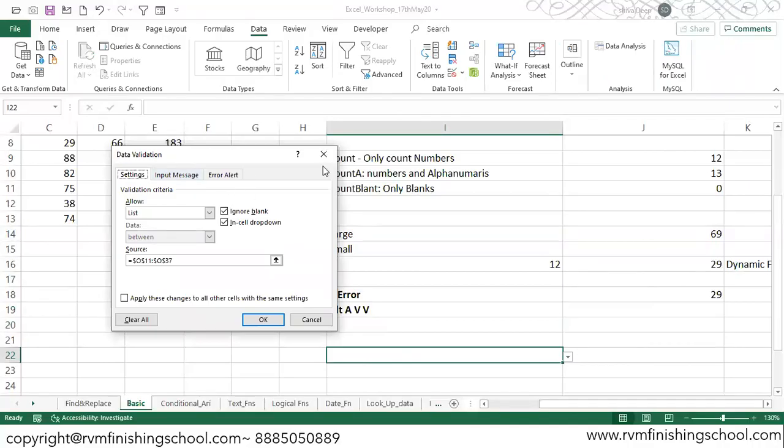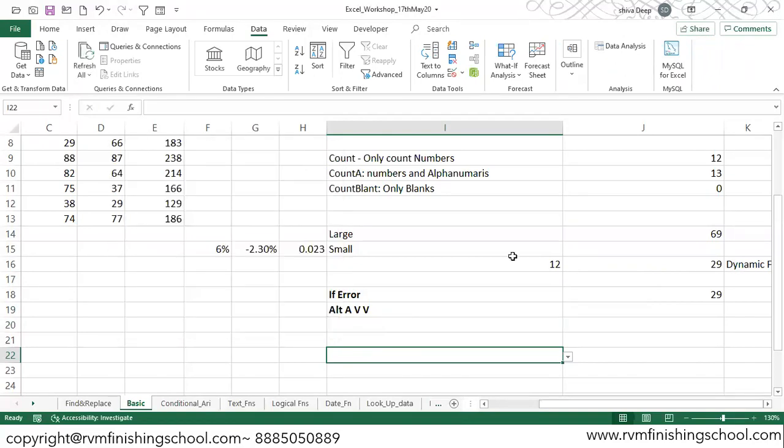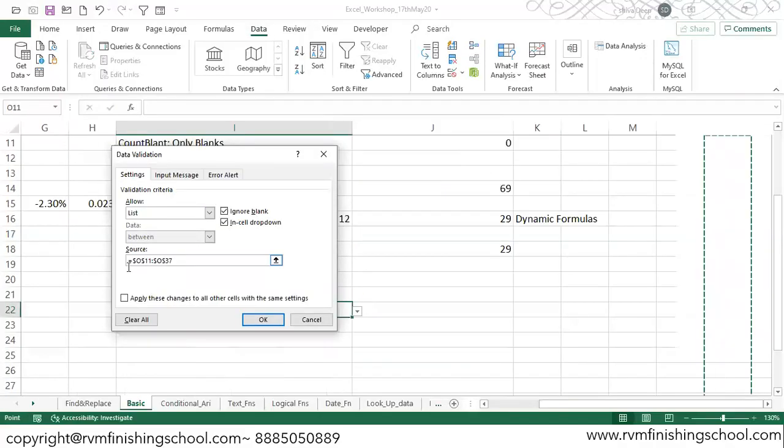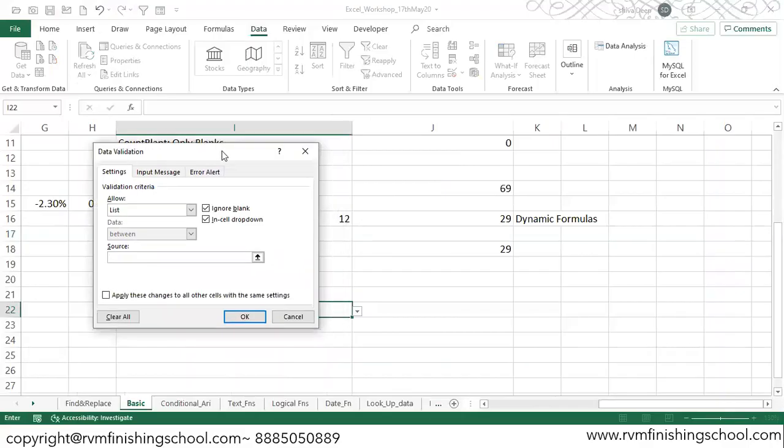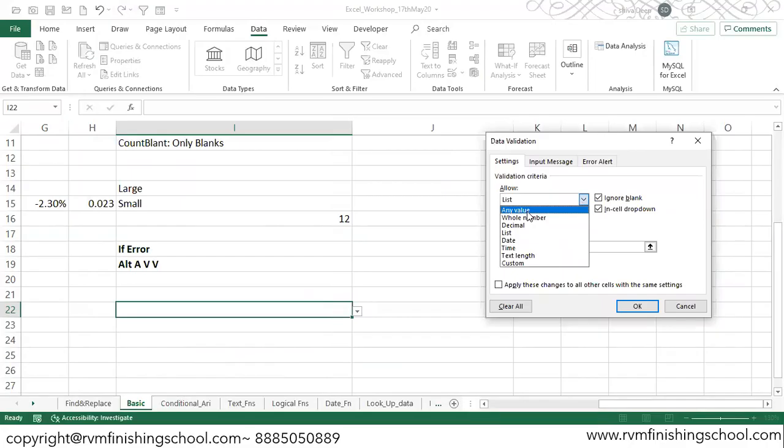When we say validates the data, it basically, I already have something. It allows you to enter only data which has to be entered. Nothing else will come in here. So it has a lot of options. It has any number, any value, whole numbers. You can have decimals if you are entering percentages. You can have list, date, and all those things.